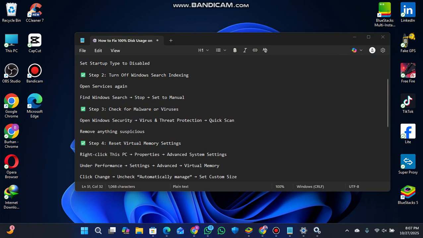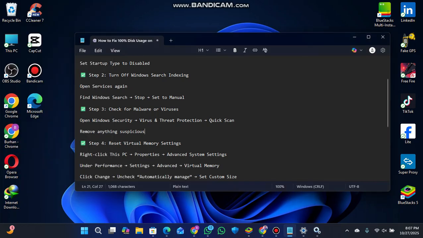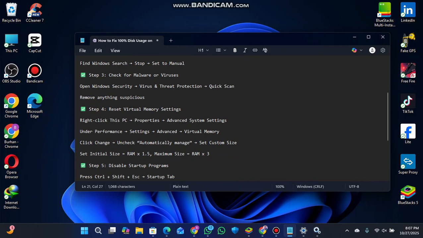And the fourth step is that you have to reset the virtual memory settings. Right click This PC and go into Properties. Then go to Advanced system settings, go to Performance settings, then Advanced, and then Virtual memory. Uncheck automatically manage, select custom size, and set the initial size.